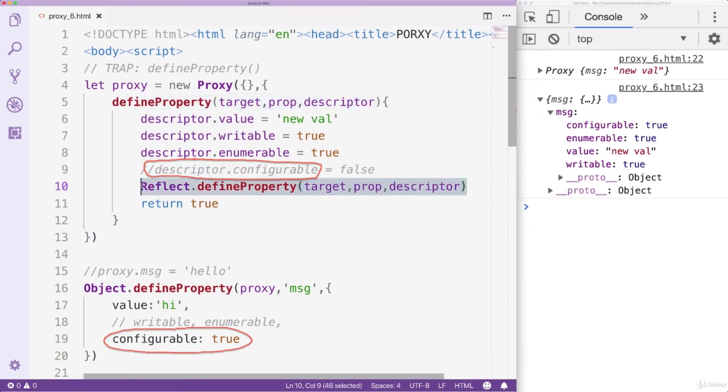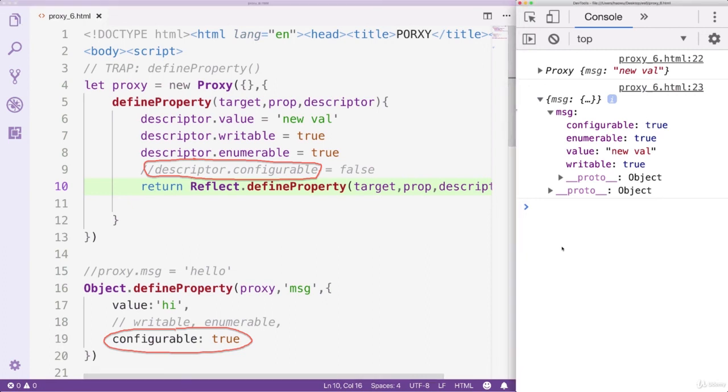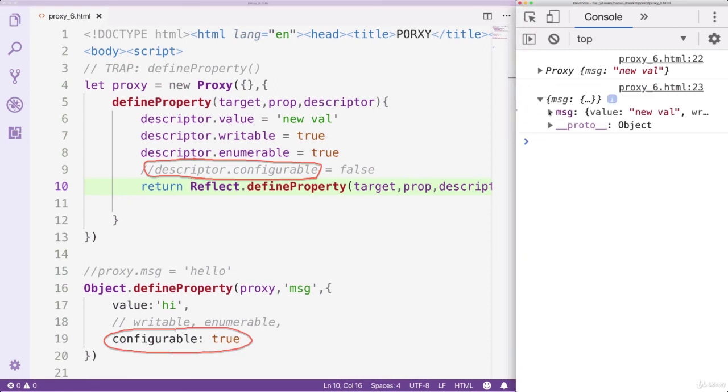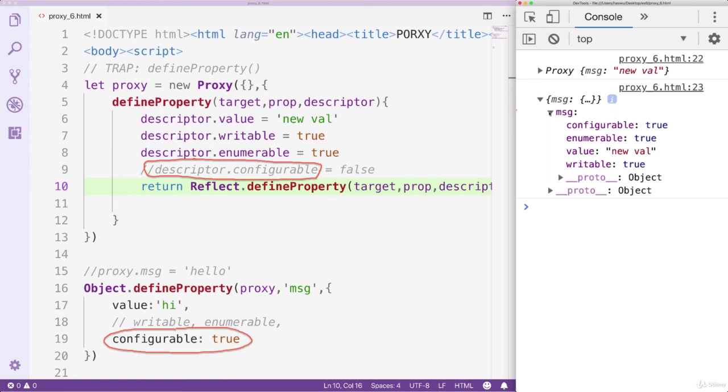Reflect.defineProperty will return us true if the property has been created successfully. So we can merge the two steps. We directly return the defineProperty method. We can see the result is the same. Message has been added into proxy.